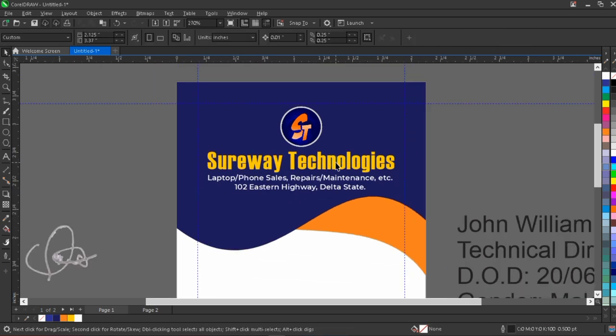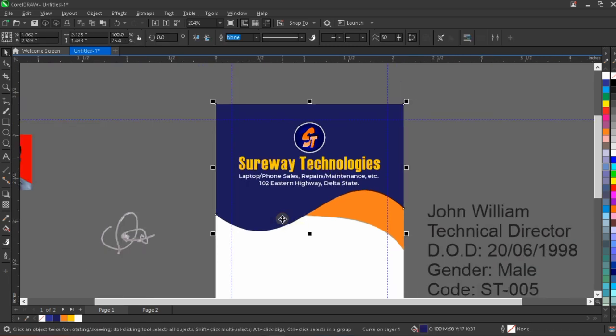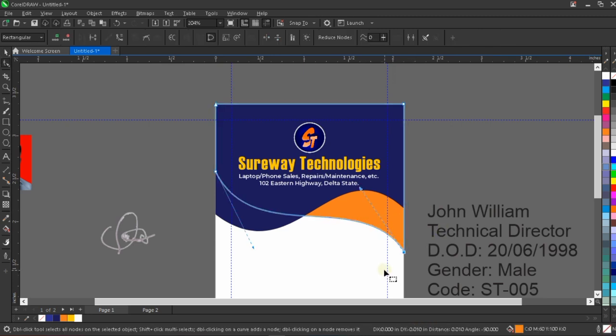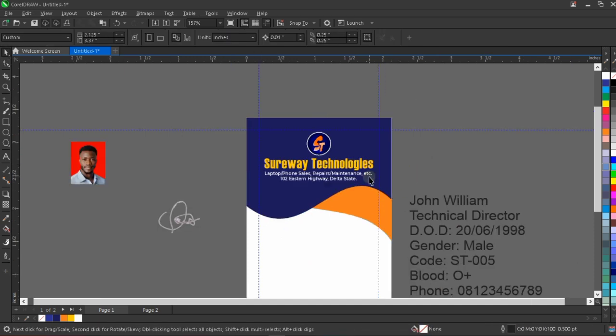So I have gotten the name of the company, I've gotten the services, and I've also placed the address. I can still adjust my shape. You can see this is it. I can still click on it using my shape tool, select this node and bring it down. Now this is it. So I've gotten this other part.